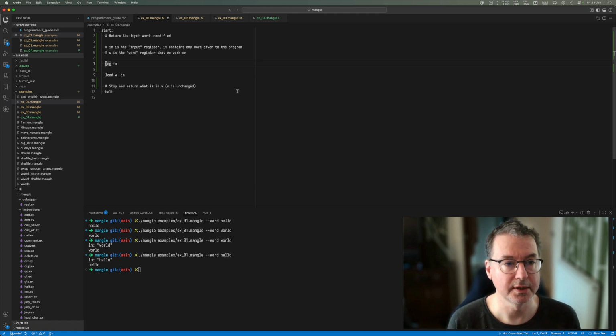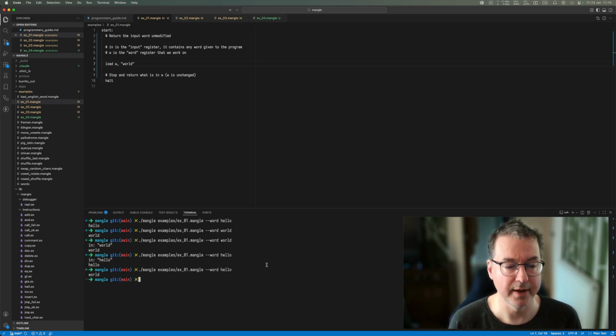And the way Mangle works is when the program halts, whatever is in W is what gets returned. So what we could do here is we could say world here, and now when we run the program, even though we give it hello, we get world back because whatever's in W is what we get. Okay, so far so good.